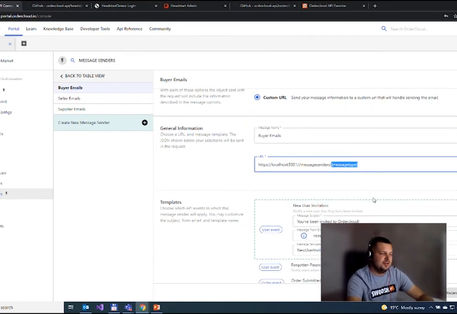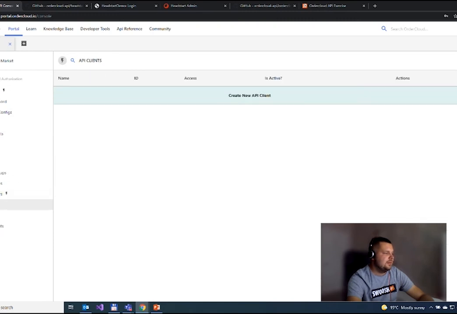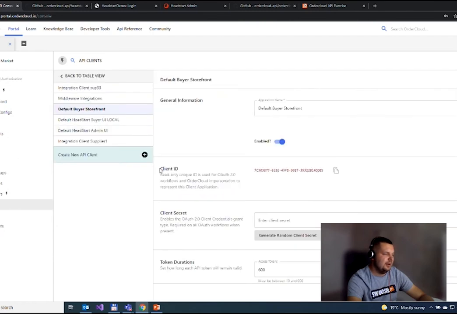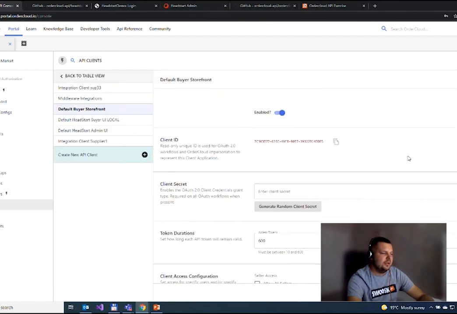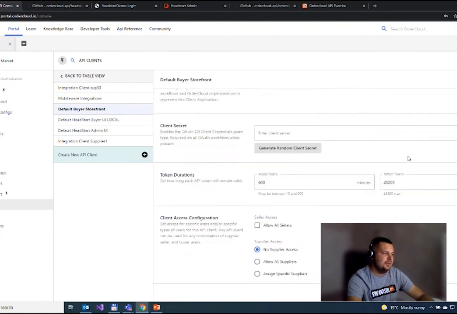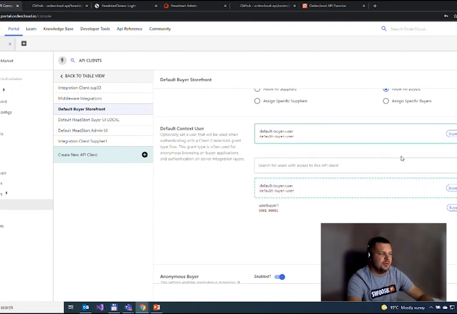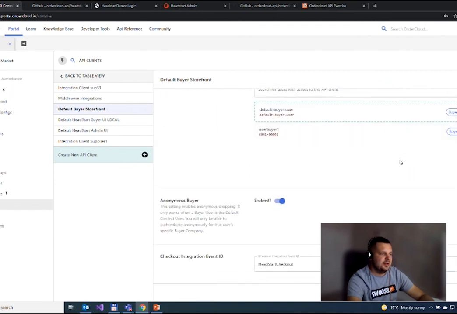The OrderCloud team already also provided all these email templates there, but I will show that a bit later. Also, we can build different API clients per each application, where we can configure everything, even access rules for who can use those endpoints, and all these restrictions. And also we can integrate the checkout integration event, which can be used.